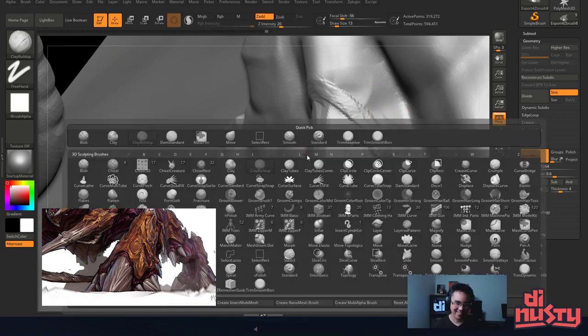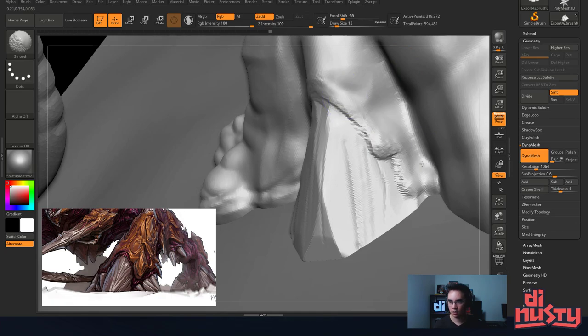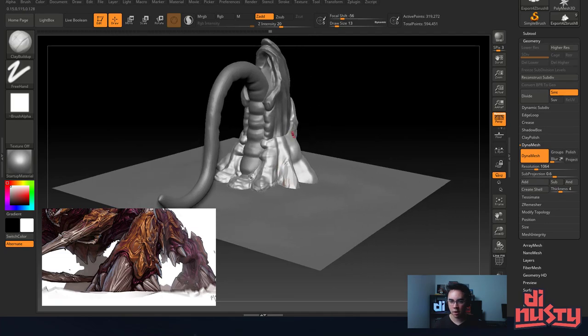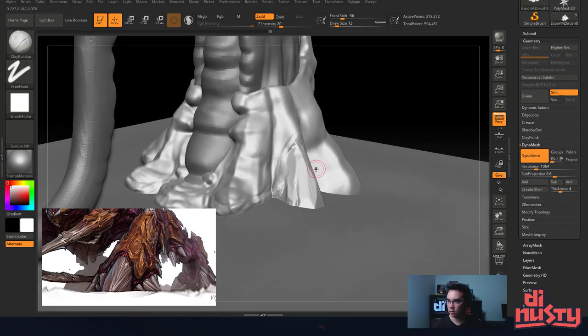Oop. Oh man, the joys of switching software. You can see how I'm losing freaking camera control.